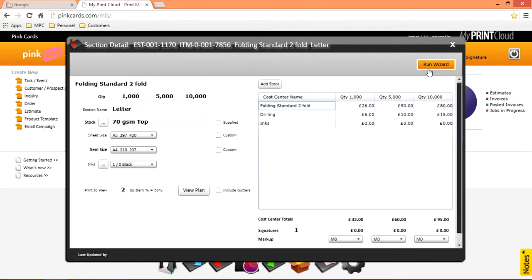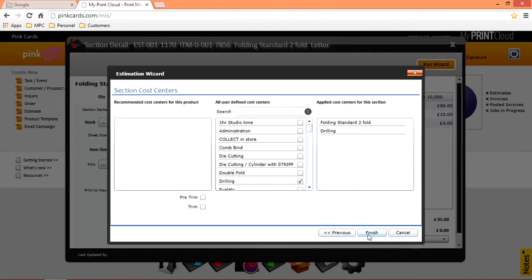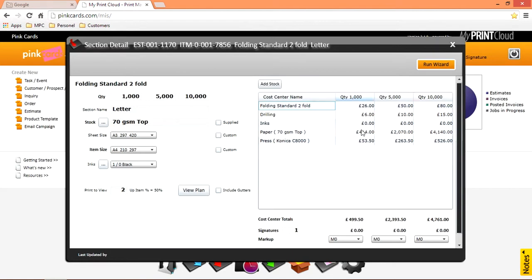We're going to go ahead and say run the wizard. It's going to give us our presses. We're going to select the Konica and go next and say finish, and you're going to see it's coming in, it's giving us all our prices. And it's based on click cost if it's a press. It's based on time and stuff like that, speed, time if it's a regular offset press. This is one our paper's set up for here.